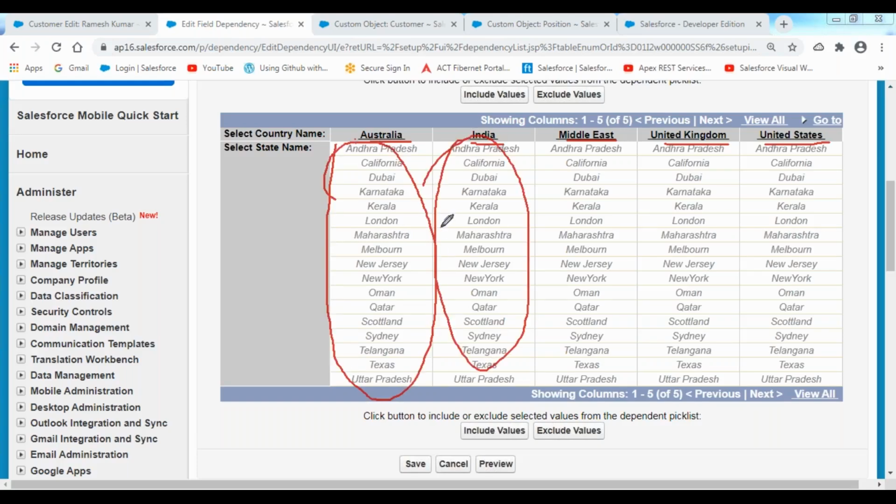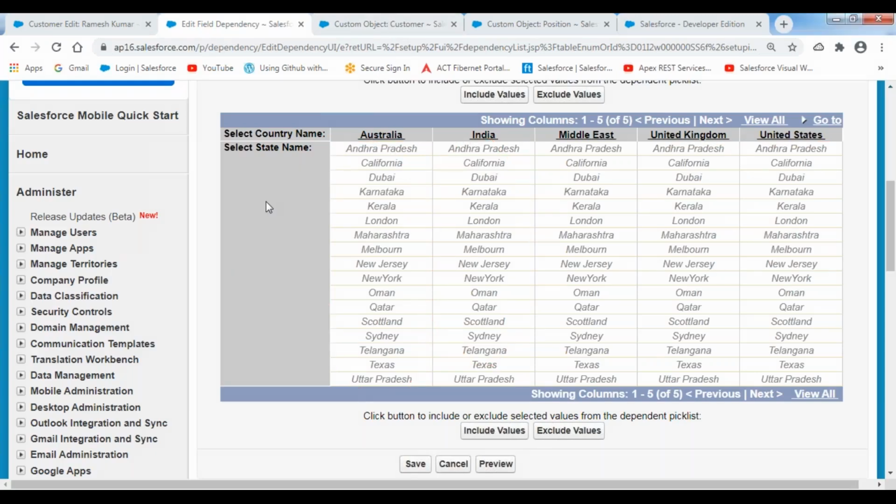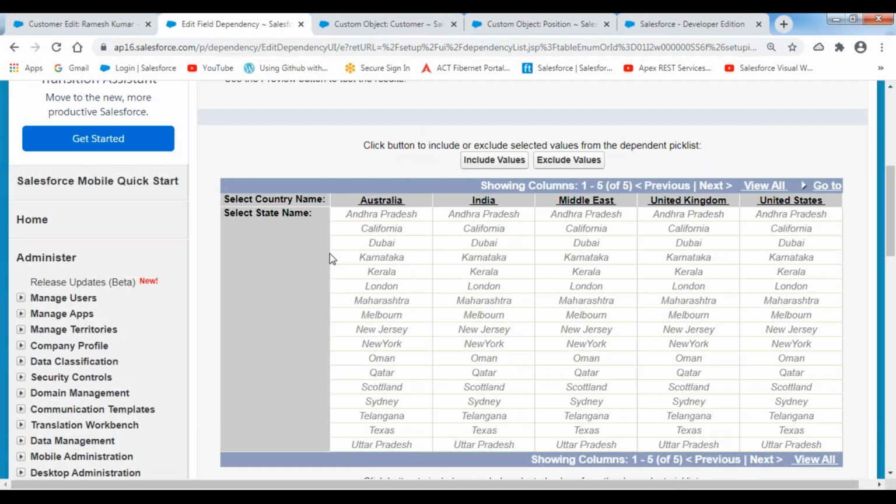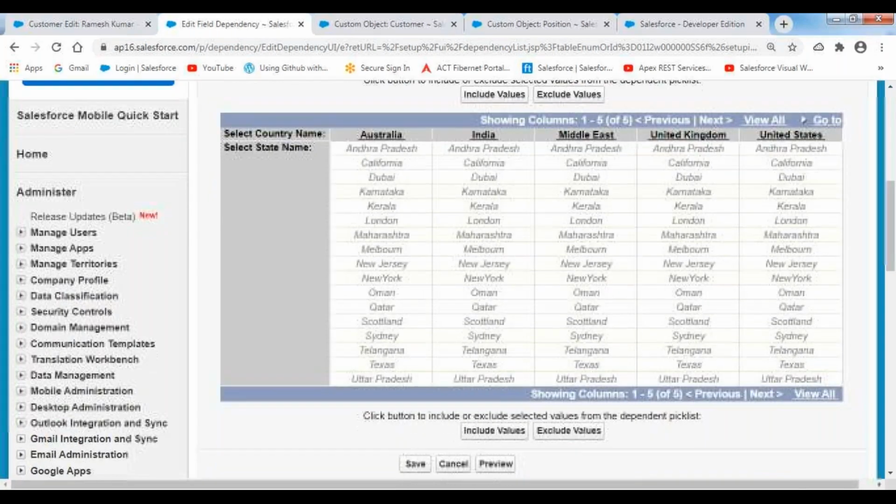Now here, what we need to do is decide, whenever I select a particular country, which states have to be populated. So whenever I select the country as Australia, you have to decide which states you want to display in the state name field. For that, I'm selecting Australia. Whenever I select the country as Australia, I want to show two states here, Melbourne and Sydney.